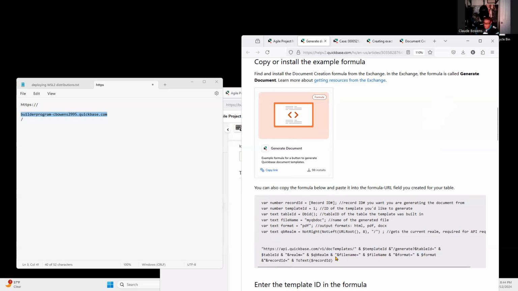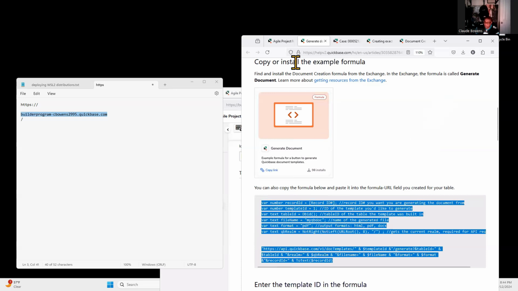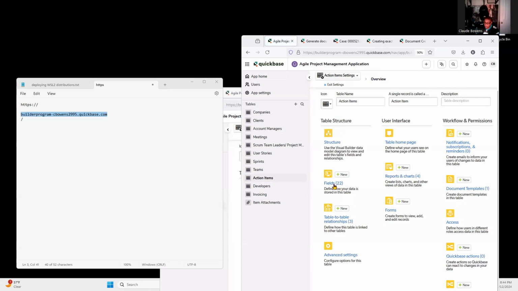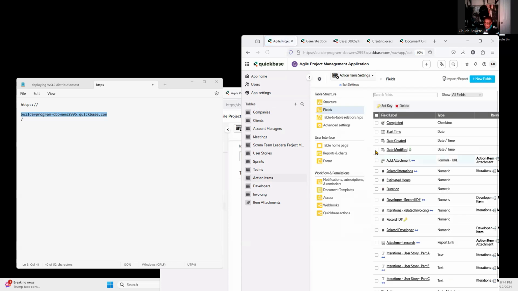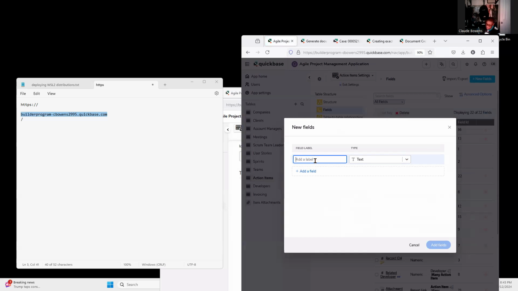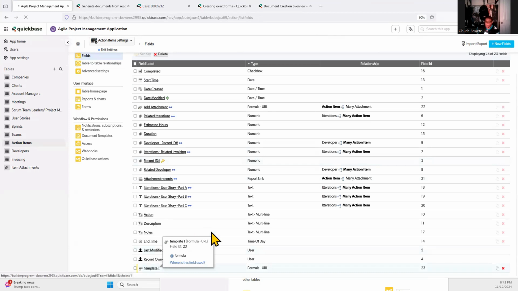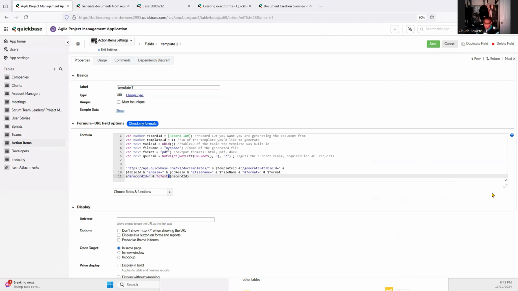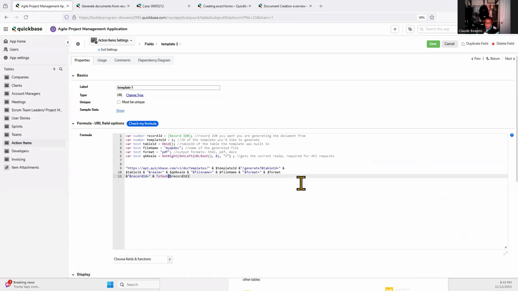It's good to just go ahead and copy this. So I'm going to copy this whole thing, and then we'll go into the fields for the table. We'll create a new field and call this template one. And we'll make this a formula URL field. Formulas, URL, formula URL. This is what we're going to make. So I click on that, paste this in here, and we'll review it.